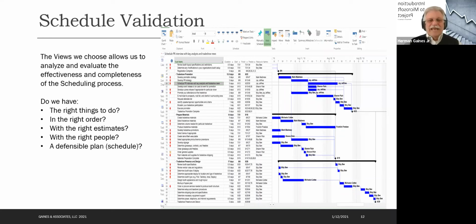It means I put it together and I thought I had a good idea, but I forgot something. I left something out. I have a bad logic piece. I forgot to assign resources to a task. When you've got 300-400 tasks in here, it's easy to miss a little piece. And so the schedule validation piece says, let's go back and look and see.